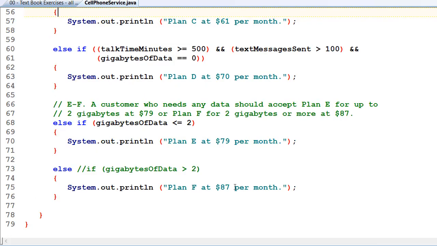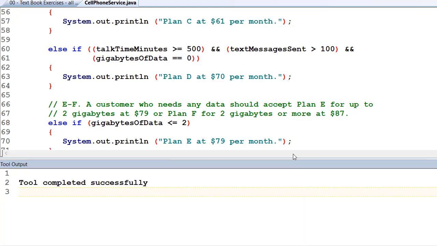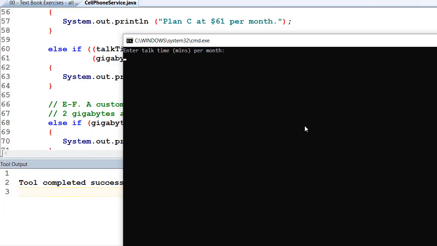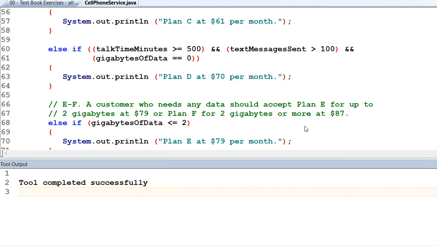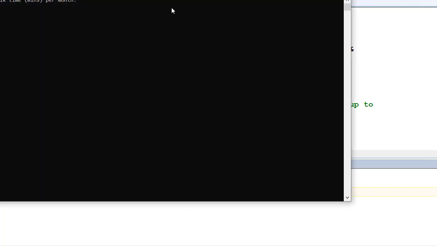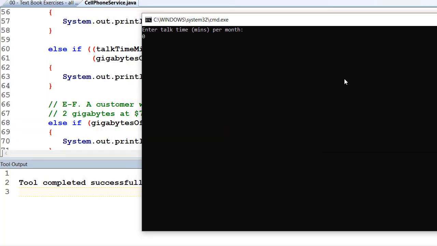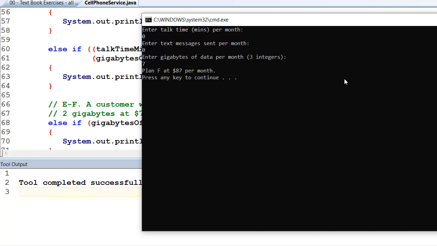And the last ones are the data ones, and it's whether you're having less than 2 gig or else whatever else is left, something that doesn't satisfy the other if statements. So 1,000 talk time, 1,000 text messages, or 10,000 text messages, and 2 gigabytes of data, and that's plan E. And even if we say no talk, no text, and 7 gigabytes of data, it's still plan F.